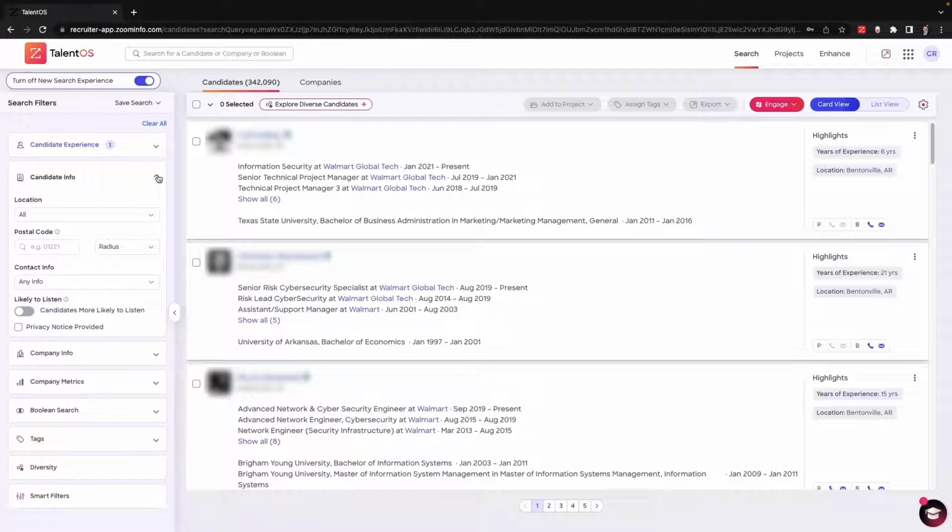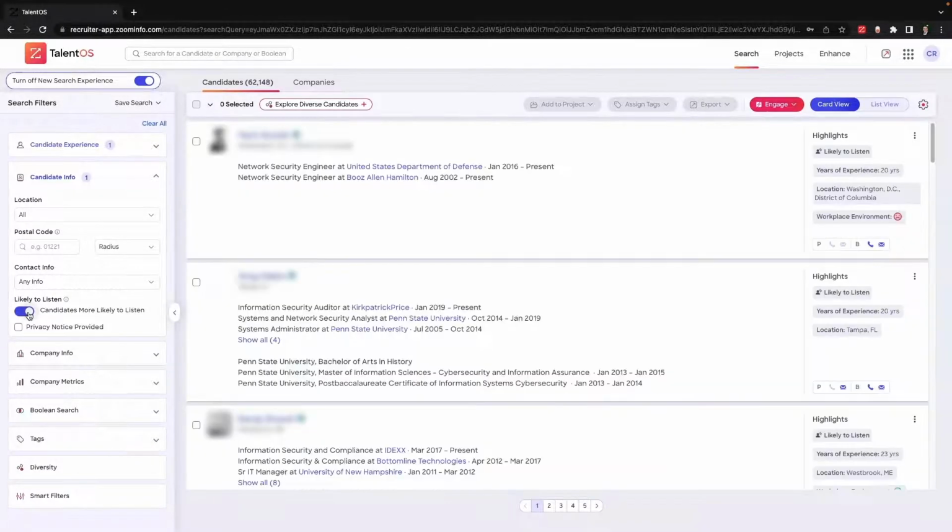In candidate info, we can select our likely to listen filter. This will help us identify those candidates that are more likely to be open to a conversation about a new opportunity. This designation is based on an algorithm developed and built out by our data scientists identifying those factors that contribute to an individual potentially leaving their work environment.